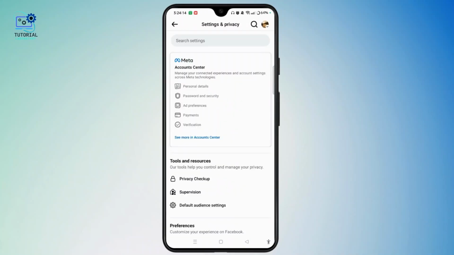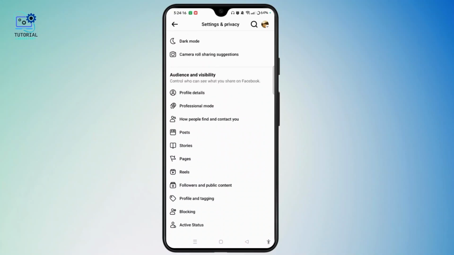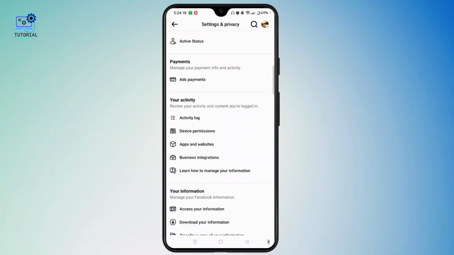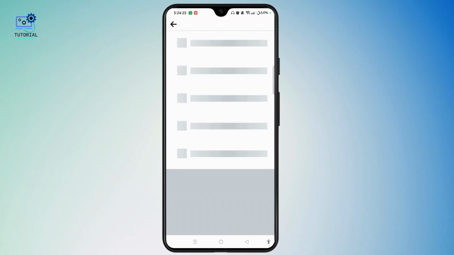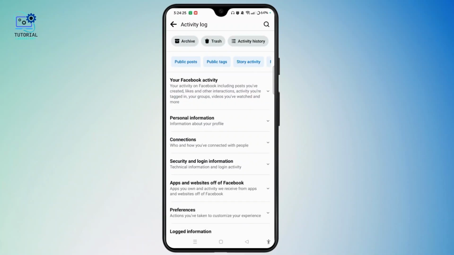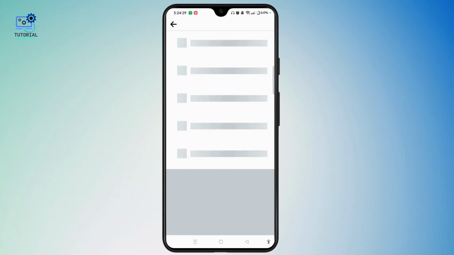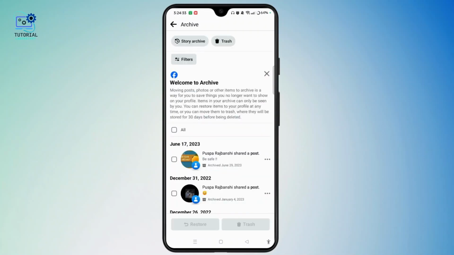Now on this page, you need to scroll down and locate your Activity section, where you need to tap on Activity Log. Once this section opens, at the top left corner, tap on the Archive button. And here you will see all your archived posts, that are hidden posts from your Facebook timeline.